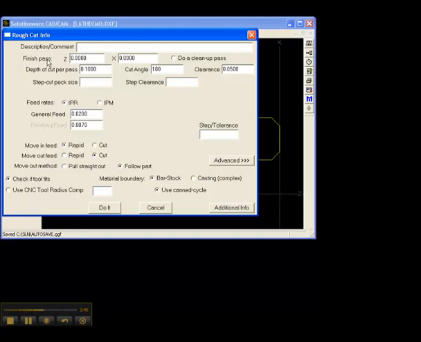Take a look at the second row here, the Finish Pass. This is the stock that you want to undercut by to leave theoretically for a finish pass. If you type in, for example, 5 thousandths, then it'll undercut the face there by 5 thou. You've got the part drawn presumably to its actual final edge. We're going to tell it here in Geopath, leave 5 thou for a finish pass.